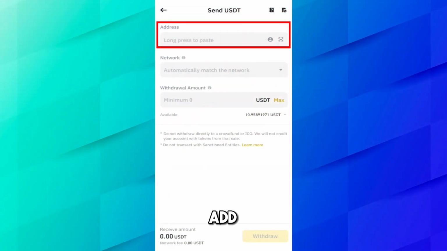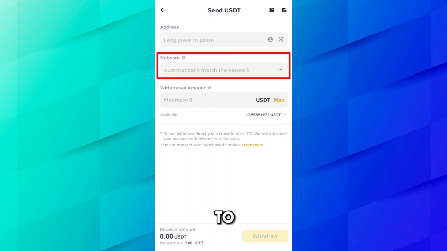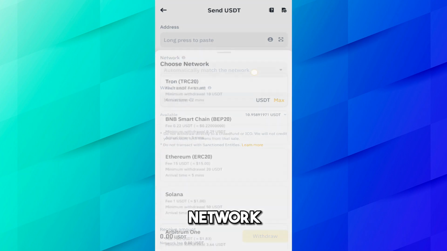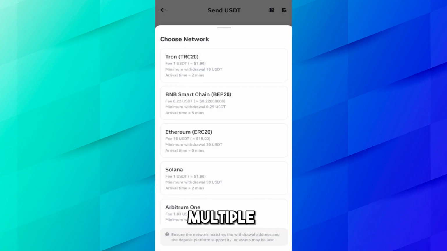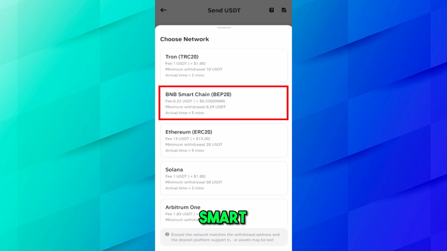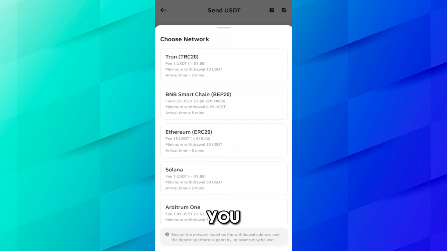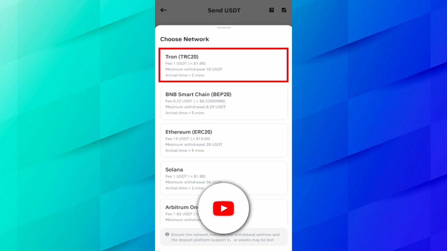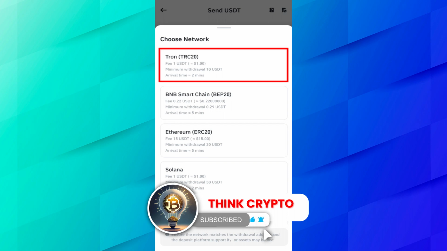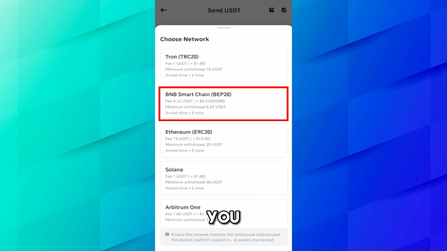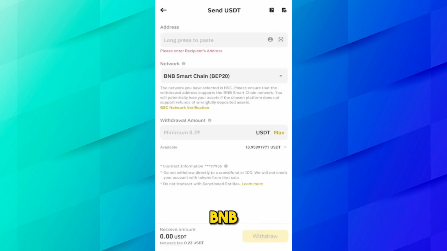Here you have to add the address and also select the network. If we come to the network, you can see multiple networks: TRC20, BNB Smart Chain, Ethereum, along with the fee and minimum withdrawal. For TRC20, the fee is $1 and minimum withdrawal is 10 USDT, and arrival time is 2 minutes. Similarly, for the BNB Smart Chain, you can see the fee is 0.22 and minimum withdrawal is 0.29. So it is very reliable. So I will use BNB Smart Chain. Click on BNB Smart Chain.